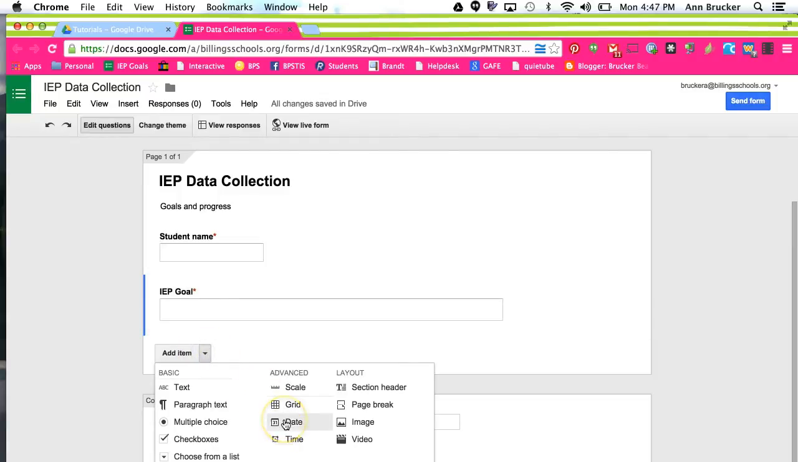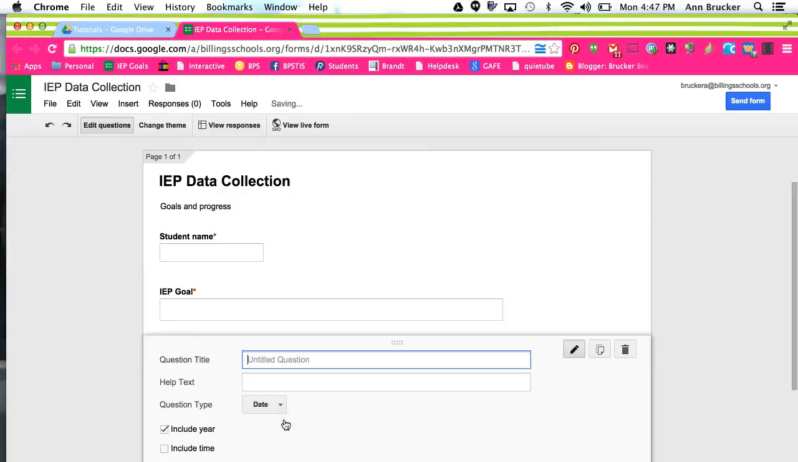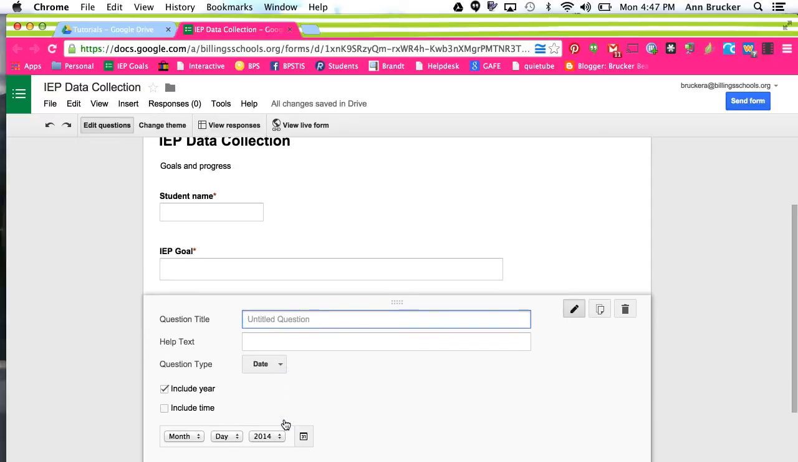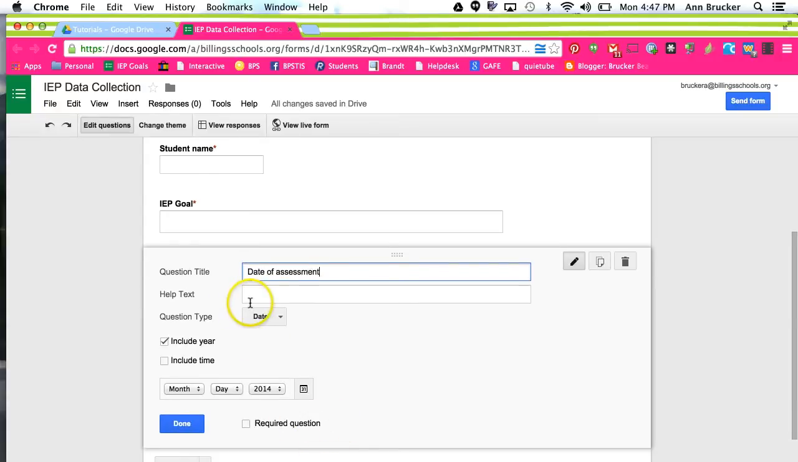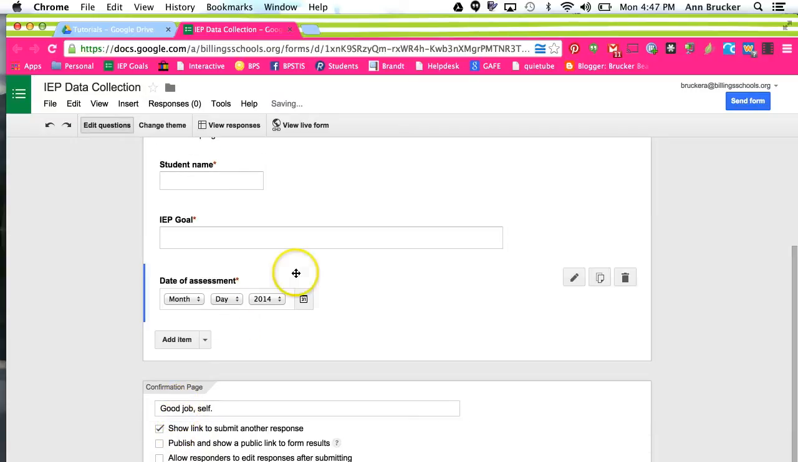Next, I click the arrow, and in this case, I'm going to choose date. The date might be the date that I collect a certain piece of data or give a certain assessment. So I'm going to give that item a title, and I'm going to look at the options here. I do want the year, but I don't care about the time. I'll mark this one as required and then move on to my next question.